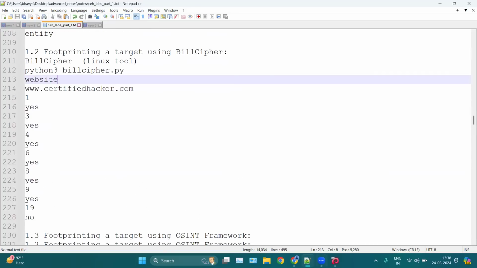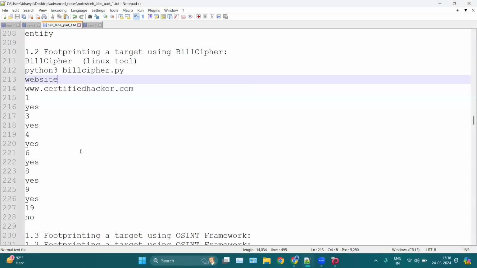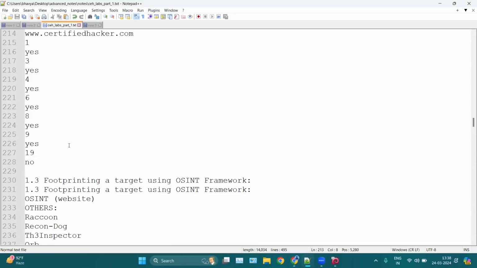Okay. So instead of cloning this Wilcipher, you have to download the zip file. Okay. You have to download the zip file. And then after downloading, you have to follow the process, like you can install the requirements file, and then you can use it. Okay.